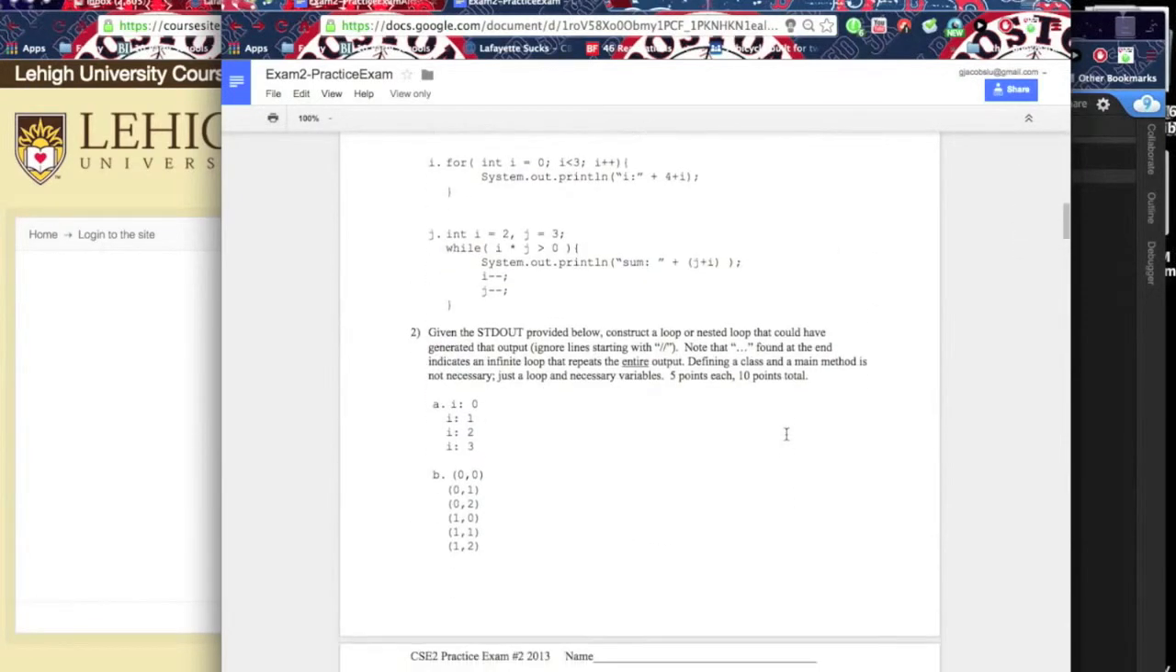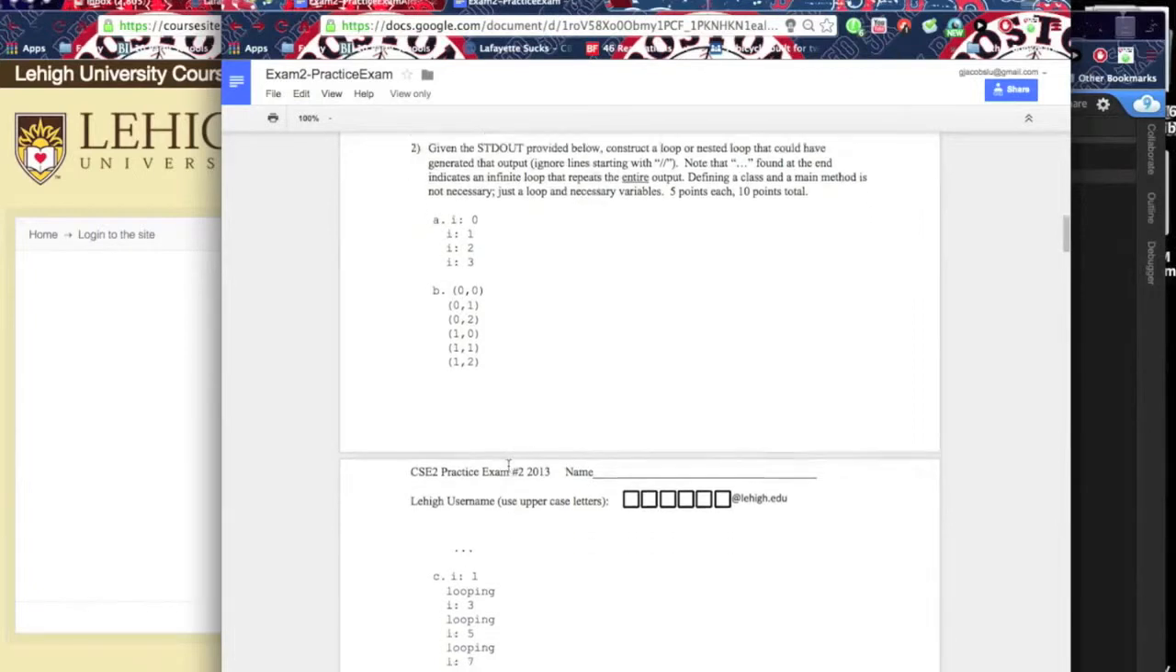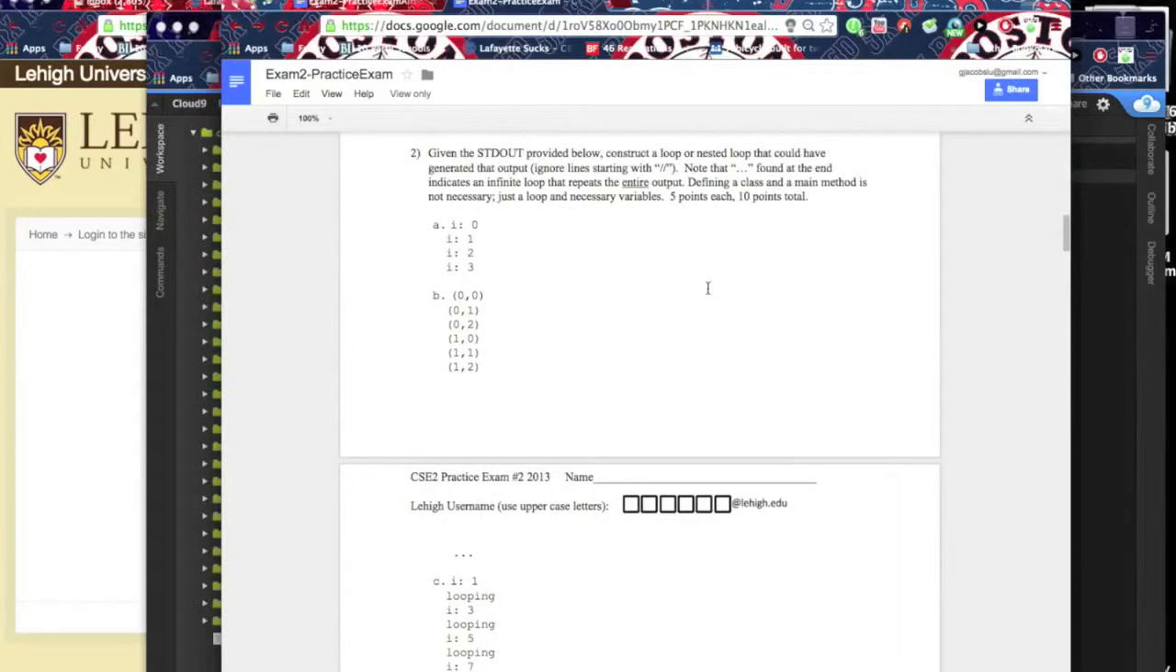Here it is. Each part gives you an output and asks you to write the code that will give you that output. A couple things to note. These three dots right here mean an infinite loop. So this output does not stop at 1, 2. It'll keep going. So when you're writing your code, make sure that you write it for an infinite loop. Basically, this question is focused on your knowledge of loops.